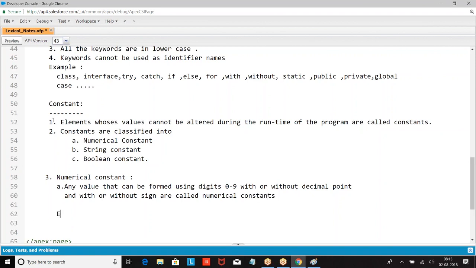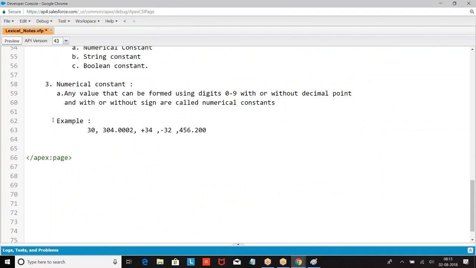So what is an example? Any numerical value that can be formed with or without sign, with or without decimal point, with a combination of digits 0 to 9 is called a numerical constant. Basically, it is a value. Any value that you can form with the digits 0 to 9, with or without decimal, with or without sign, is called a numerical constant. Then string constant.